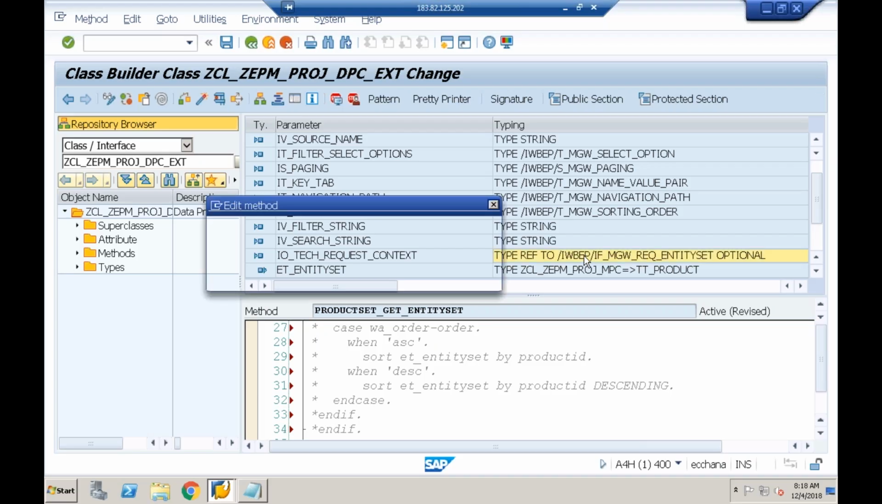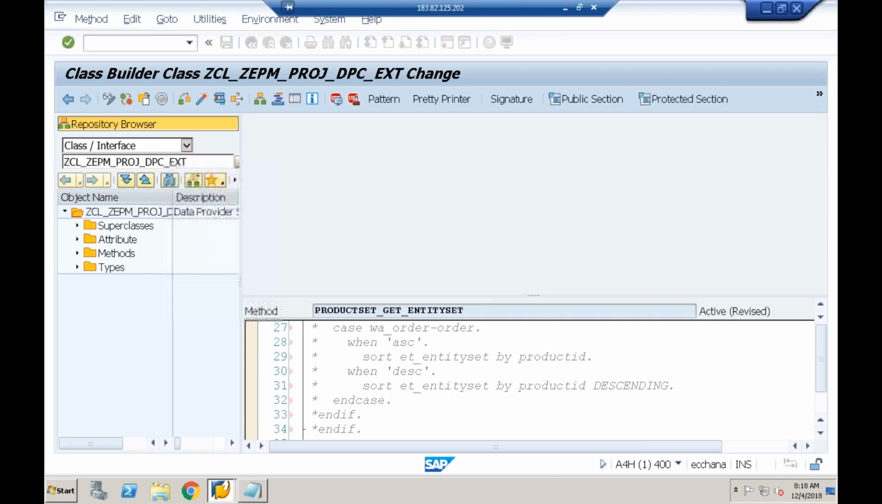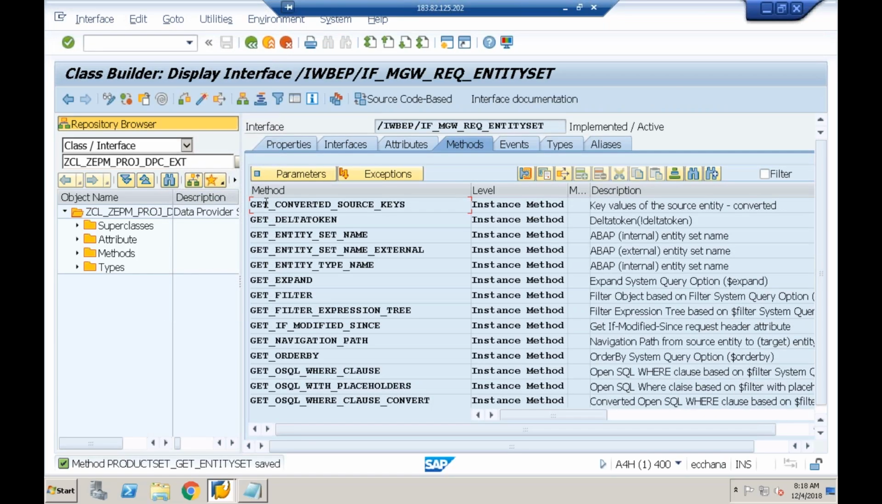If you go to this interface, in this interface there are many getter methods. One of the getter methods is GET_ORDERBY. What is the method here? Instance method. So how do we access instance methods? By using the object of this interface.